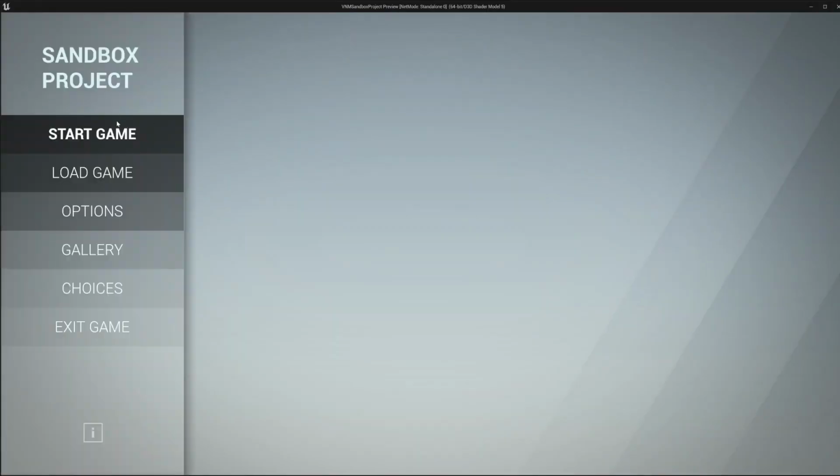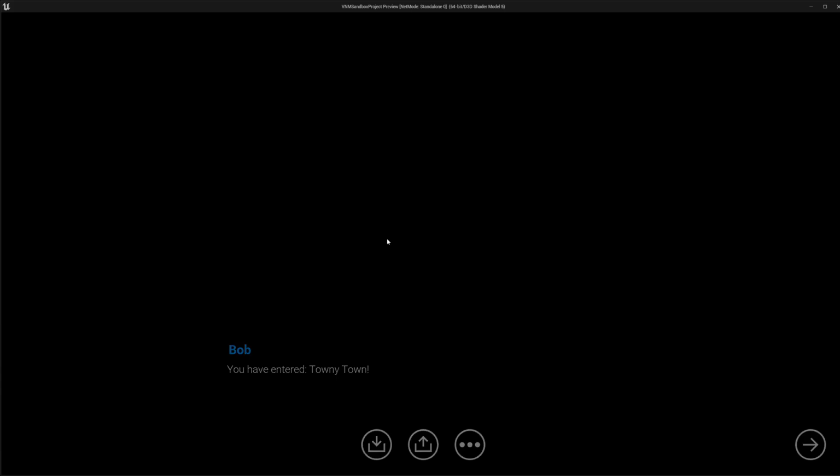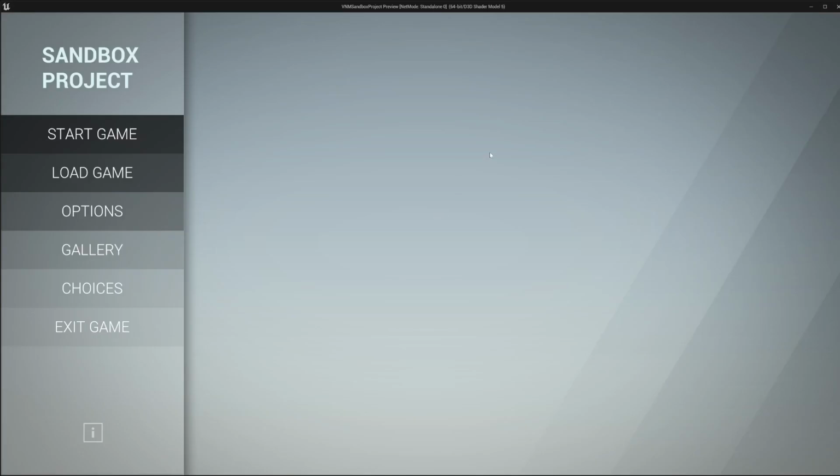So we press play, start game, hello world, and we get our text box. Here let's enter something like Towny Town. And as we can see, we have entered Towny Town, which tells us the input system is working as expected.